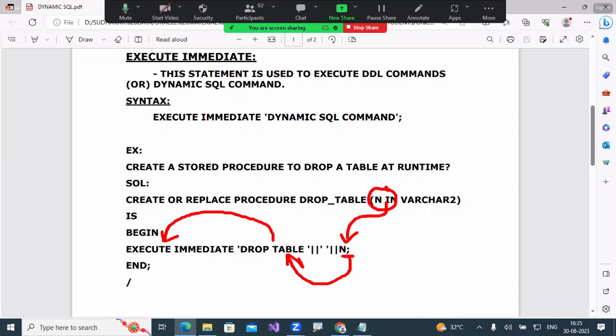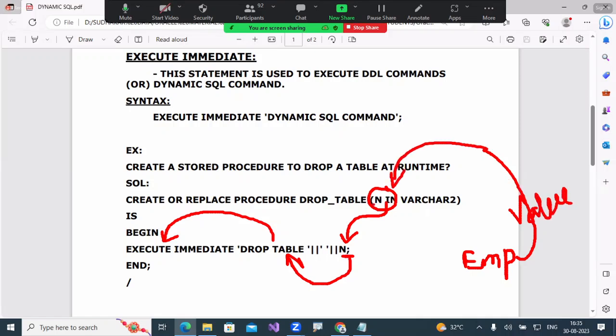Understand now? Suppose at runtime the user enters the table name EMP. Then what happens? The table name will be treated as a value. That value will be stored in parameter n. N is substituted here, so in place of n it will be EMP. And now your execute immediate statement will execute this command at runtime: drop table, table name. Which table name are you given here? EMP. That table is deleted.